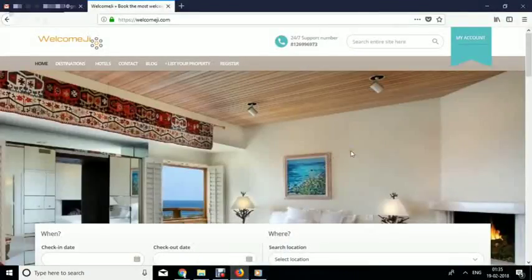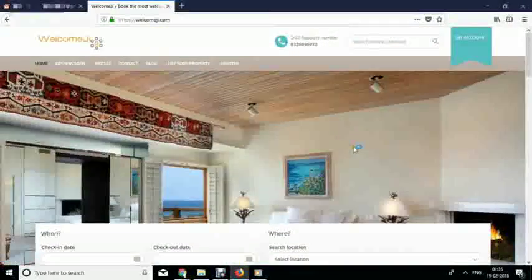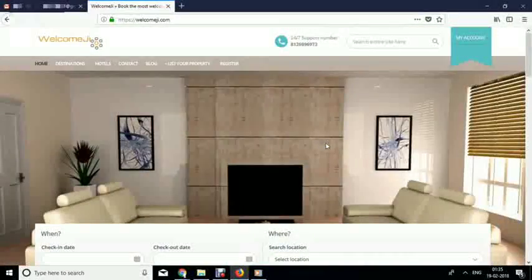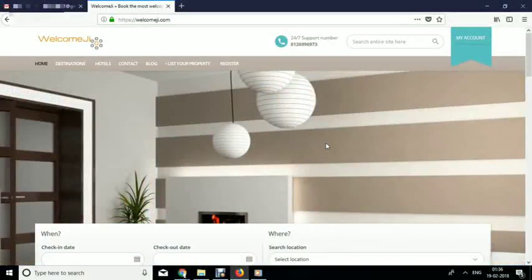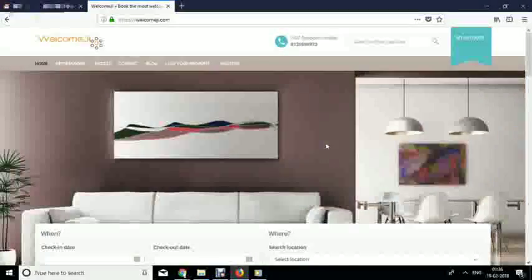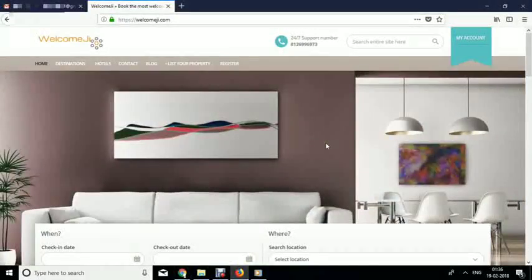Hi everyone. So today I'll show you how to register your property, that is your hotel, your homestay, or your own house on our website, which is welcomeji.com. We are a company based in Uttarakhand, and we are presently looking for partners who can list their property with us, and we can provide them users through our website, which would act as a portal for the users.